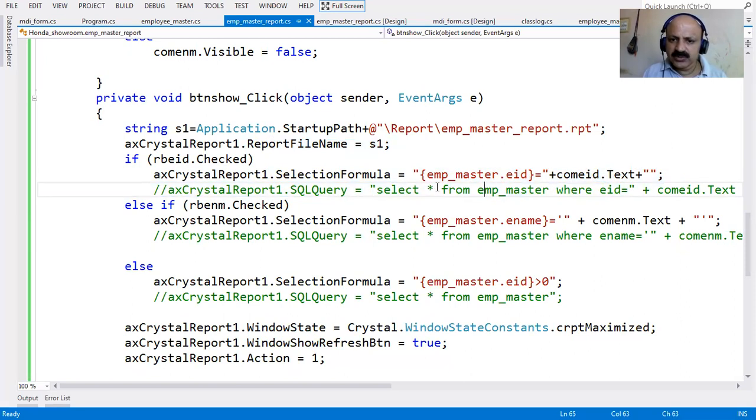Yes, table name and then field name. If it is numeric, no single quote, just double quote, plus sign, and then combo dot text. And here is name, so single quote inside double quote. And all is greater than 0, ID only. And here only select star from. Then after that the crystal report window is maximized, refresh button true, window show refresh button, and action taking 1.